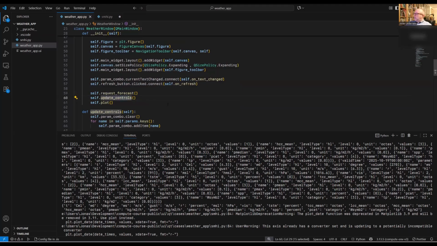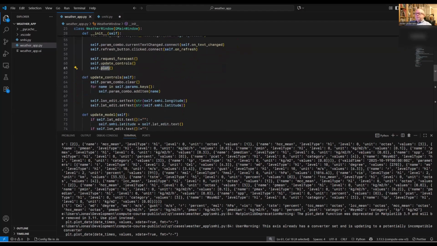We have what we discussed in the last lecture, a way of updating our controls. So it will take the information from the model and update the user interface. And then we do the plotting in matplotlib. So we have three methods that we implement. So update controls will fill the combo box with the parameters that we have from the model. And we add them to the combo box. And that's also important when you use a combo box, that you start with a combo box clear, and then you add a parameter. Otherwise, the combo box will fill up completely. We also set our longitude and latitude, what we get from the SMHI model object.